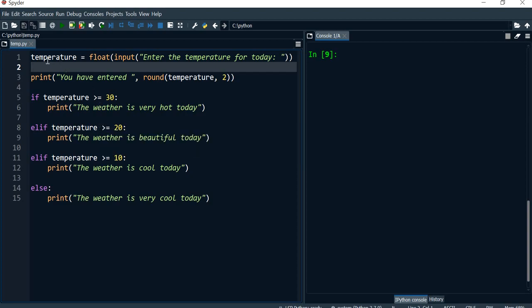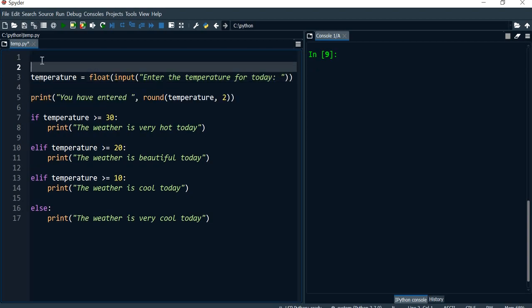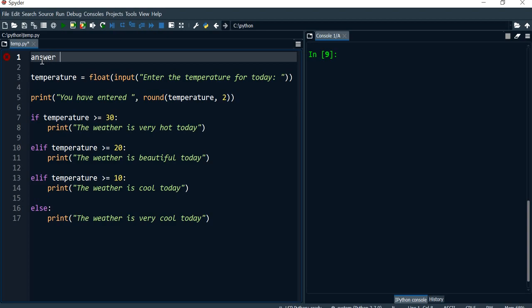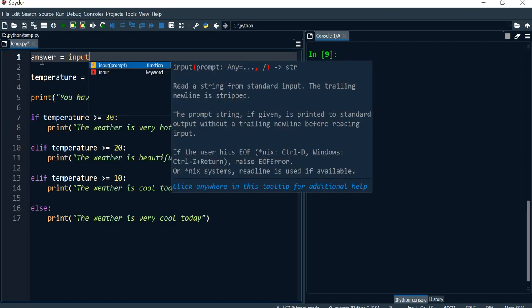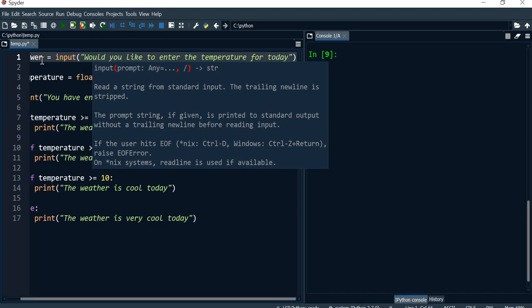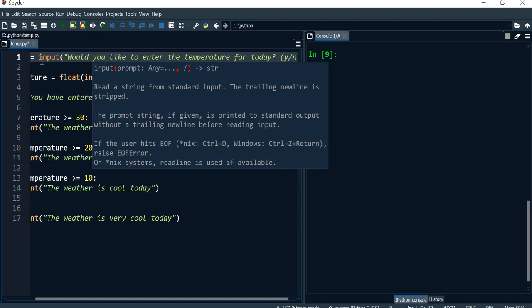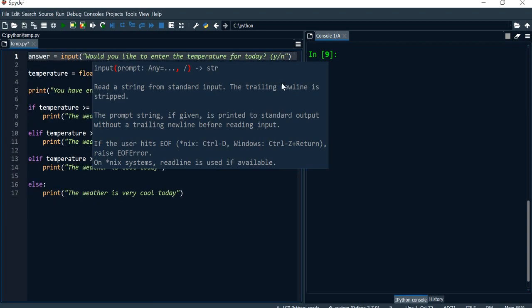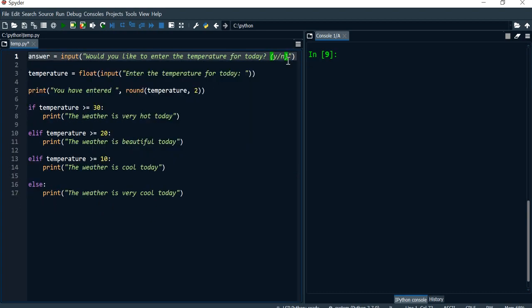Now I would need to grab some entry from the user, so I'm going to have a string variable called answer, and then I'm going to ask the user to enter whether they would like to enter the temperature for today. Would you like to enter the temperature for today? And then I might want to indicate to the user what sort of replies I'm expecting. So I would put between brackets a Y or an N, indicating that this is what you should enter if you want to continue. So Y for yes and N for no.